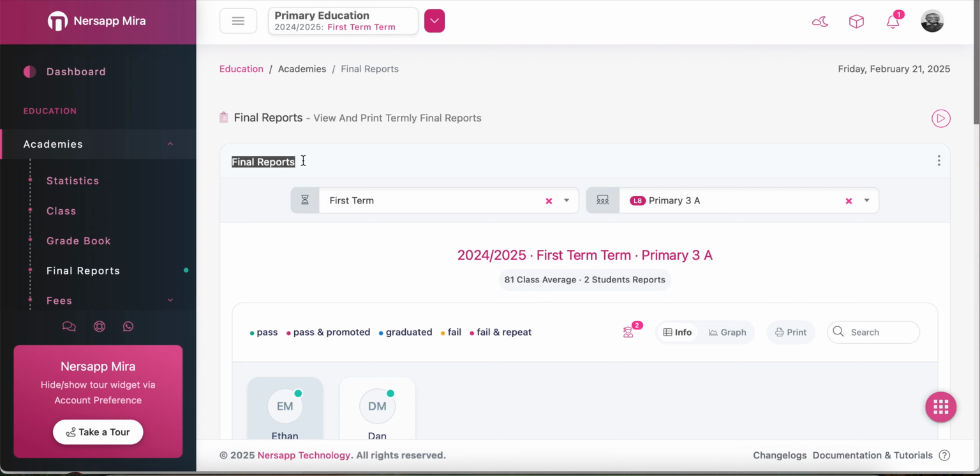So final reports are termly reports of the performance of your ward in a particular school. At the end of a session or at the end of a term, the school generates academic reports that are useful for you as a parent to be able to check the progress of your student, of your child.